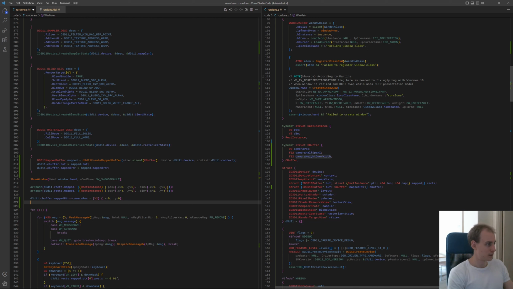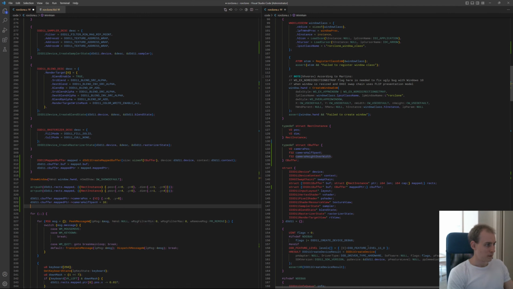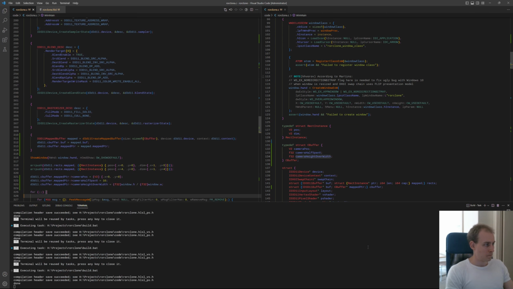And then camera half span X, let's say 10. And what happened here? What is this? Camera height over width is, well, we have window height over window width, except we want to F32 both of these. Okay.